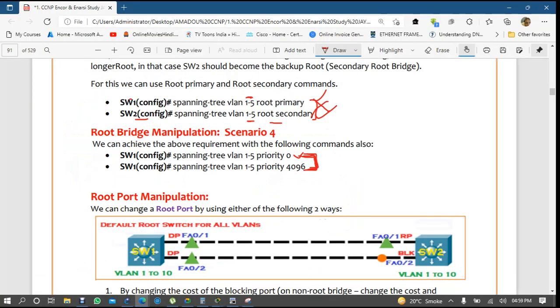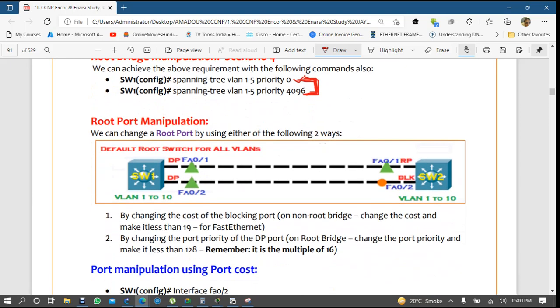Okay, so the fourth scenario is also completed. You can use this option when you have a smaller setup: you just make primary and secondary, that's it. But when you have a large setup, you can use the priority options.